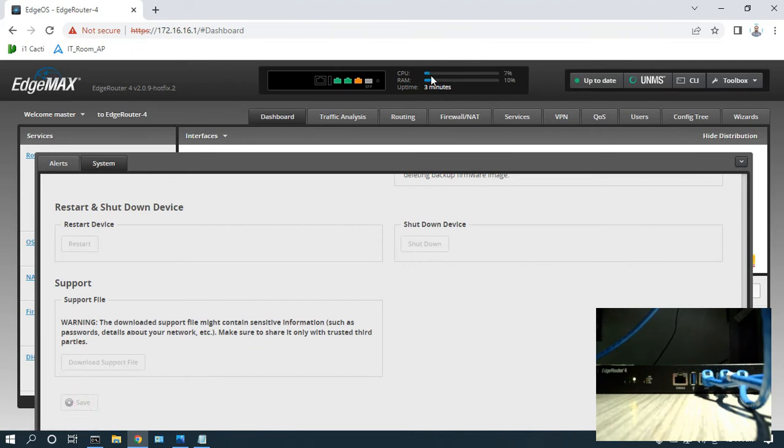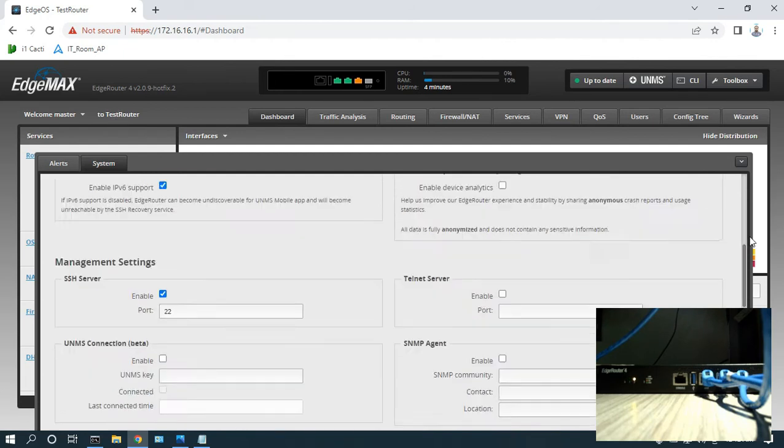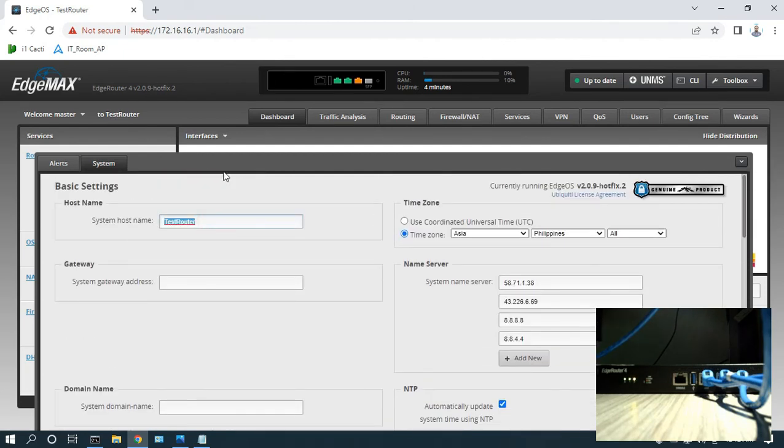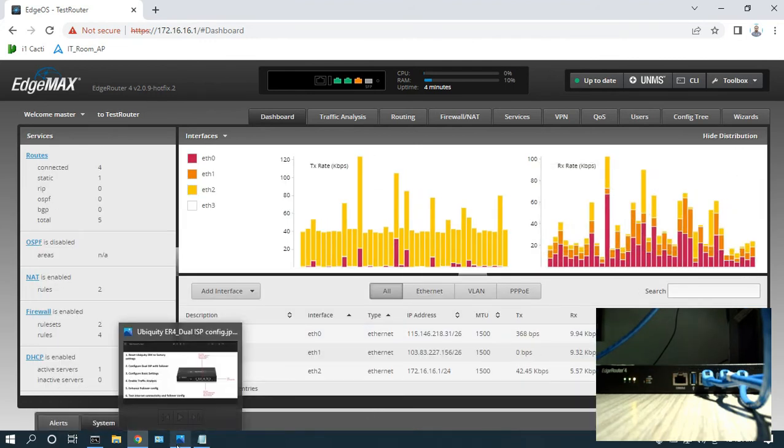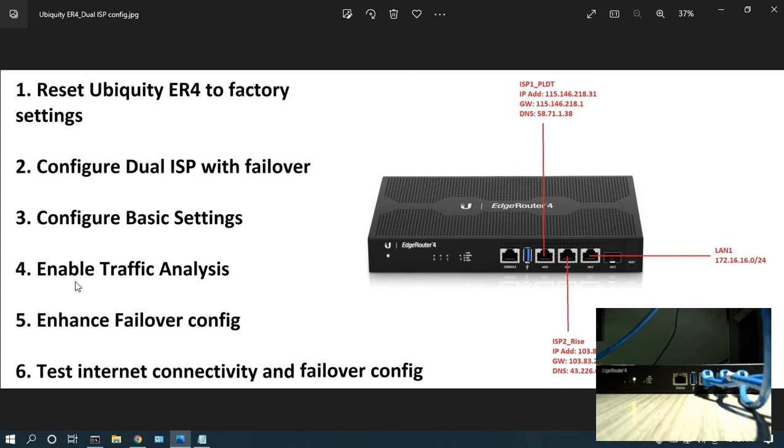As you can see, configuration is now being saved. In the process of saving, CPU utilization goes up. You can verify that the config is being saved when you can see this host name changes to test router, as we have configured it in the basic settings. So all good now. Proceeding to task number 4, we're going to enable traffic analysis.